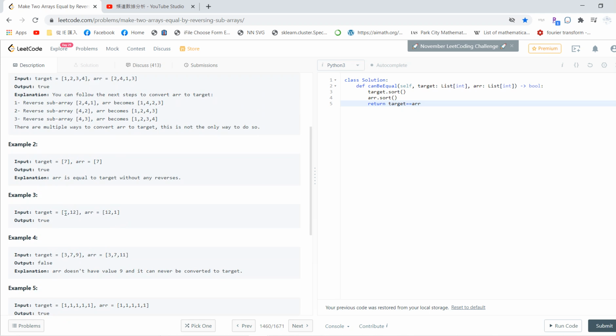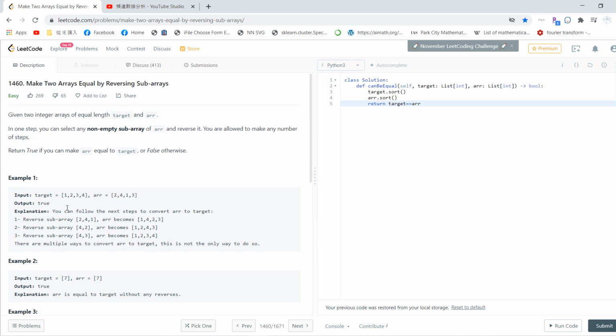So basically, if you can swap any two adjacent elements by reversing, actually you can make any permutation of the original array. That means any array with the same elements, in any permutation, can always be connected and can always be transformed into the target. So basically, if target is a permutation of your original array, then the answer must be true.